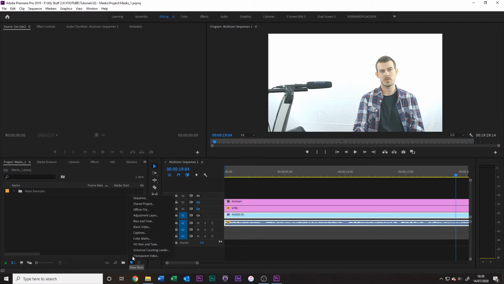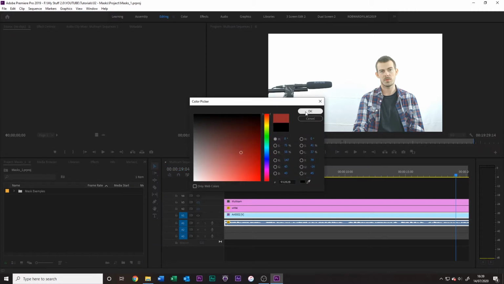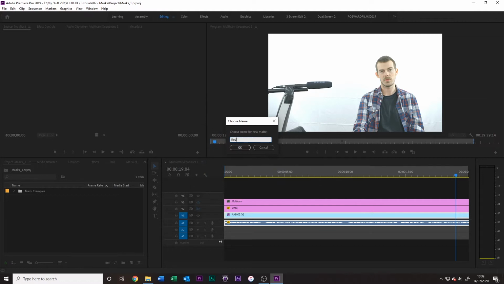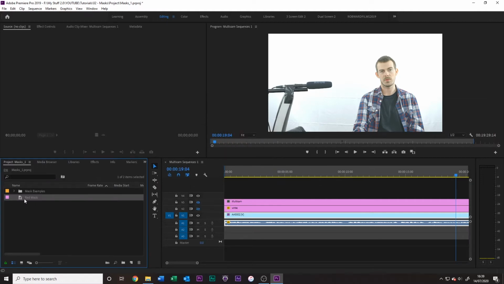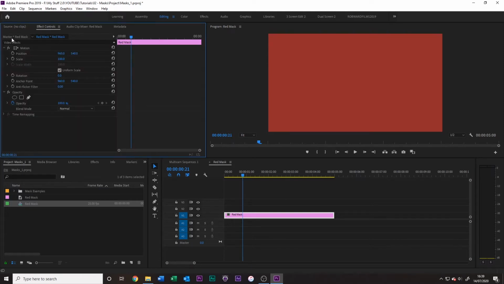So if we go ahead and we'll just create a color matte for now, and we'll just make it a reddish sort of color. We'll call it red mask, and then we'll just go ahead and create a new sequence from clip. Okay, so we have our red shape here. If you select the file that you want to add the mask to, we can go over here to Effect Controls, and then you'll notice under Opacity, you've got these three symbols here. So basically, this means you can create, as it says, an ellipse mask, you can create a 4-point polygon mask, which is just a rectangle, and you can create a free draw Bezier.